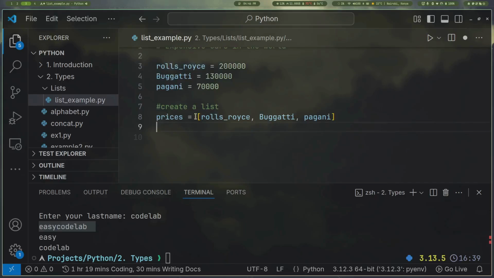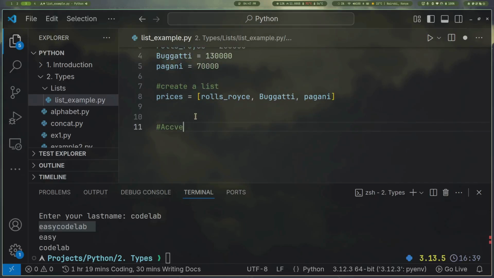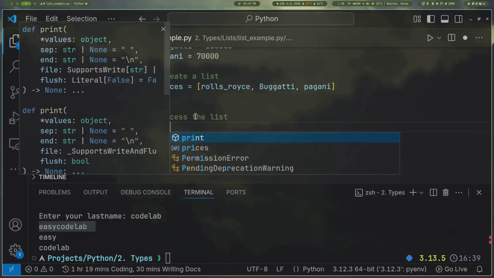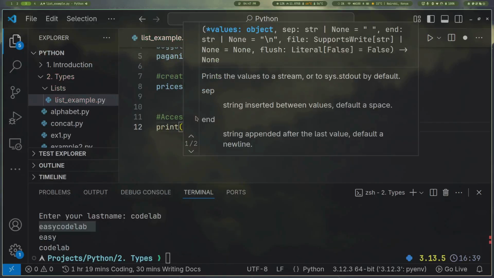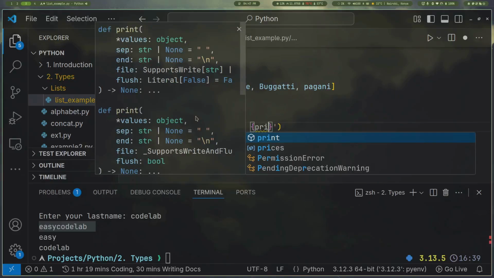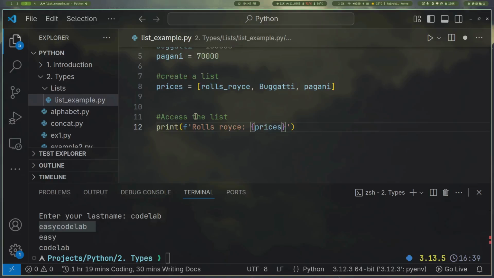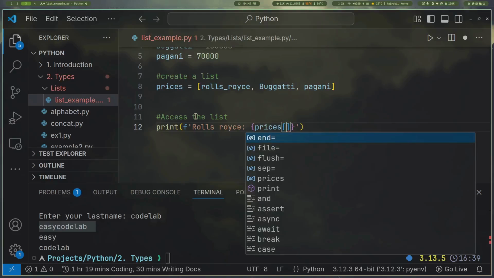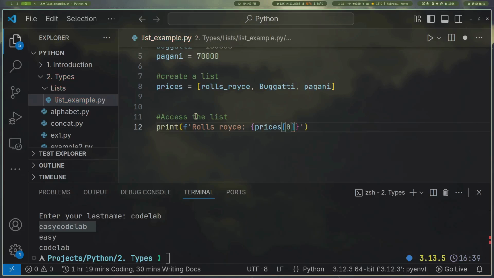Then let's access the list. So what I want to do is I go to print. Then we say Rolls Royce. The price is, so we want to say price. Basically we use prices. This is how we access it, and then we use a square bracket. Then we pick in our list where the Rolls Royce appears. Since it appears first, it starts from 0. Right? Those are things we are accessing.